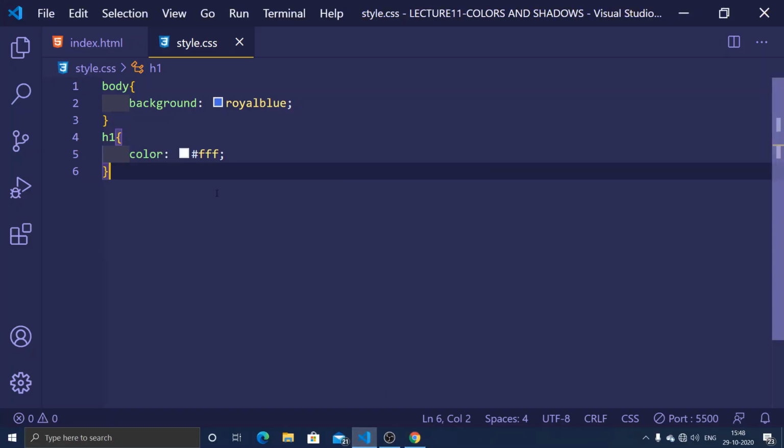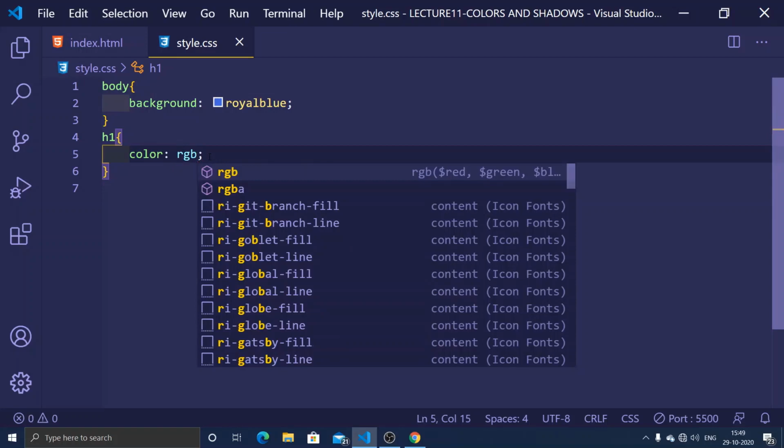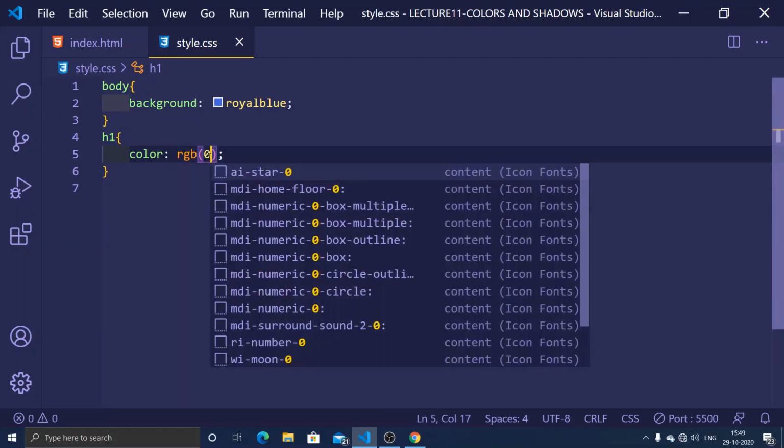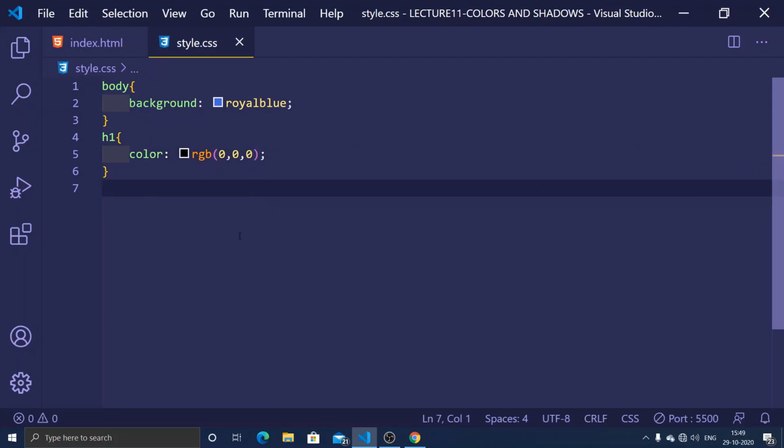If I want to change the color of the body, there are two more methods for adding colors. I can write RGB and then place the values 0, 0, 0. RGB stands for red, green, and blue. All the colors in your system are made by mixing these three colors only, red, green, and blue. By mixing these three colors, you can make any color as per your wish.